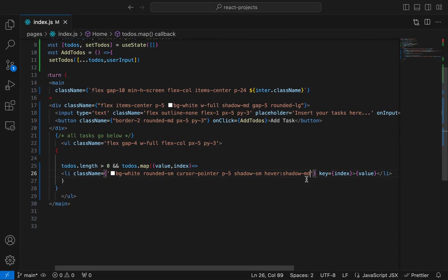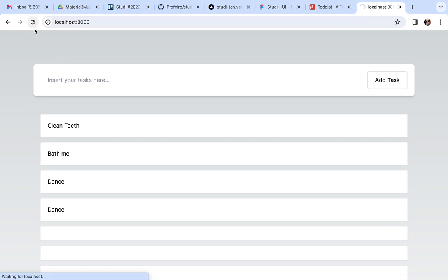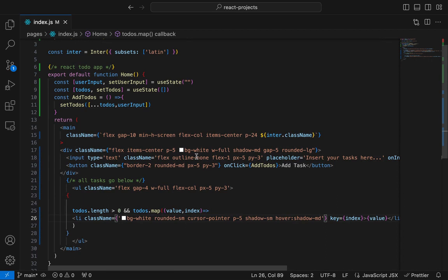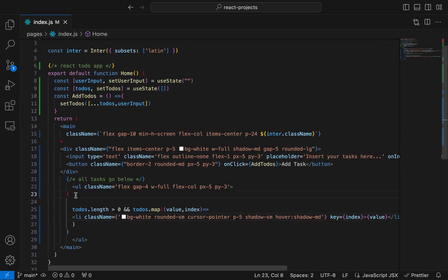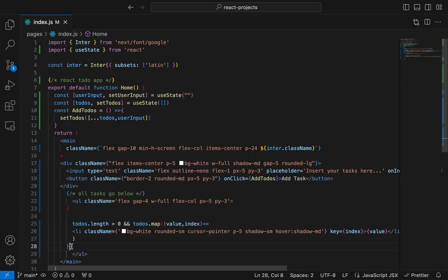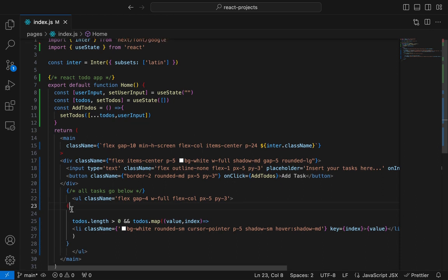So now we actually want to work on something. Let us reload so that we can take out the empty ones, and then let's work on the empty. So how do we work on the empty? That is the question. In order to work on the empty stuff, we need to check something in here.